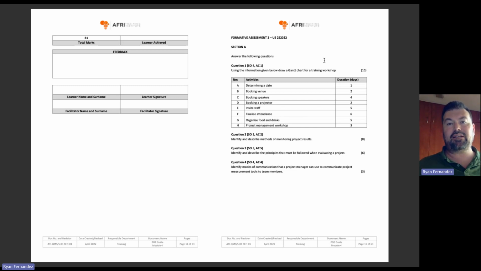Using the information given below, draw a Gantt chart for a training workshop. You can see everything about a Gantt chart on page 42. I think they explain it from page 39 to page 42. That is correct, so if you go to page 42, you will see a clear illustration of a Gantt chart. When I send you the link for this video, I will also send you a template for a Gantt chart, and you can go from there.